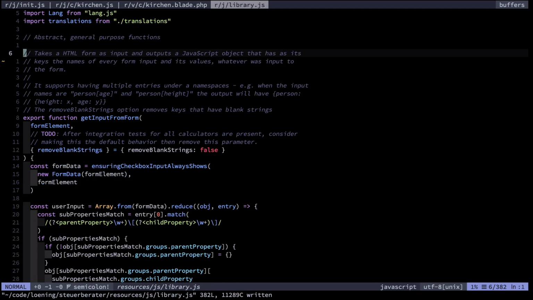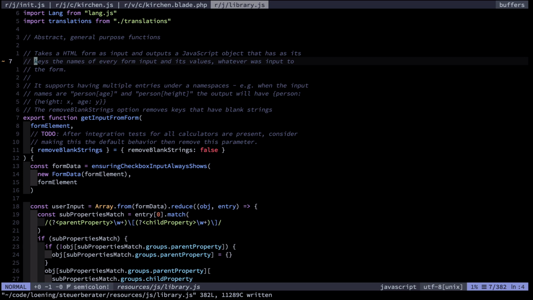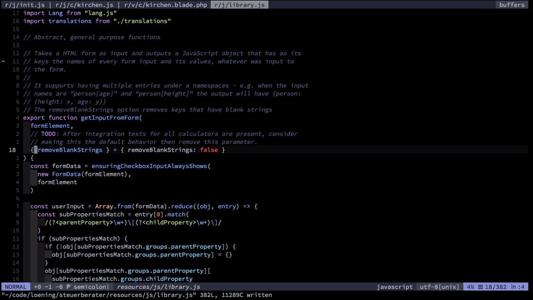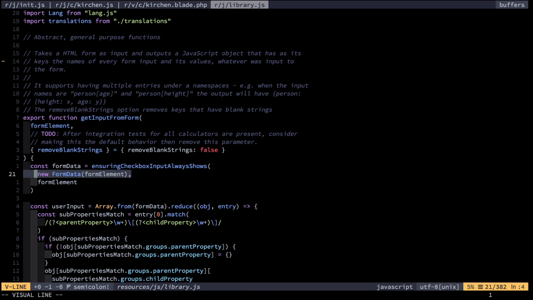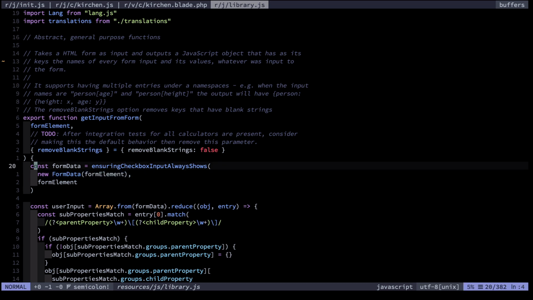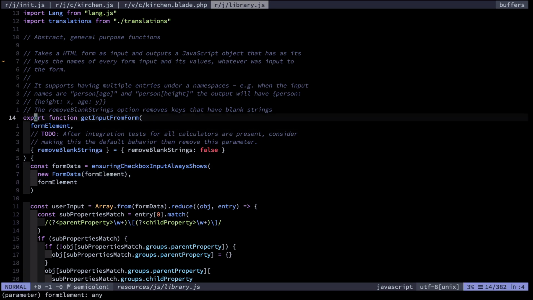What this function does, as you can see in the documentation here, is it takes an HTML form as input and outputs a JavaScript object that has as its keys the names of every form input and its values. The key way it does that is using the FormData API to create that object. The advantage of this overall function is that I don't have to manually wire up each form to JavaScript. Rather, this just happens automatically.